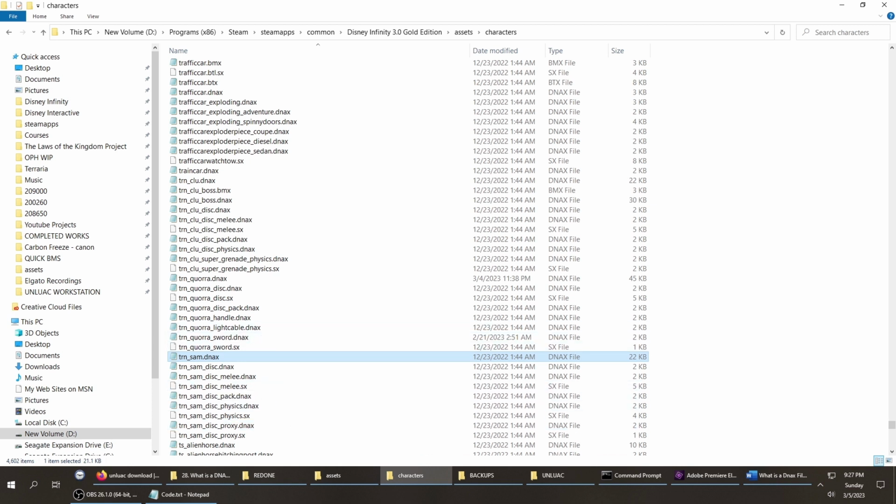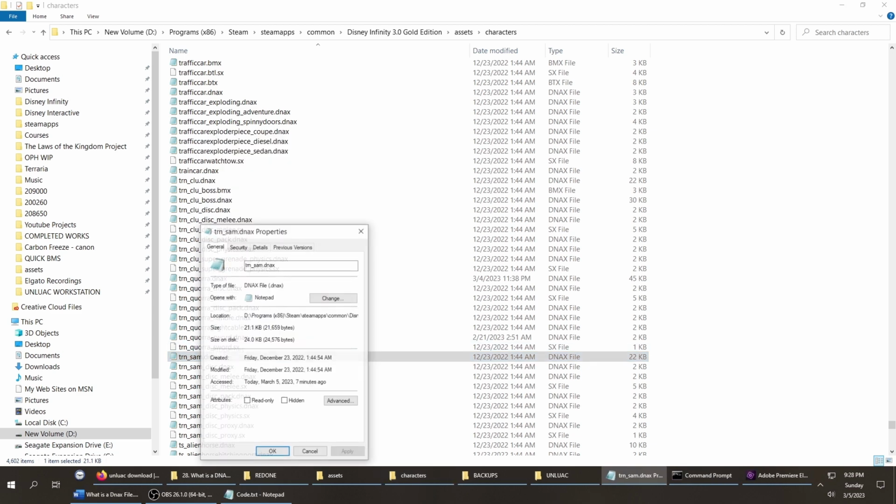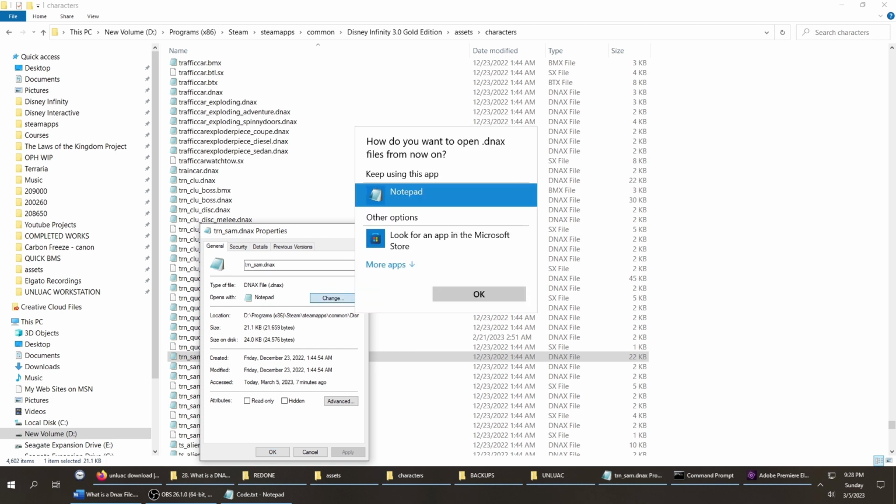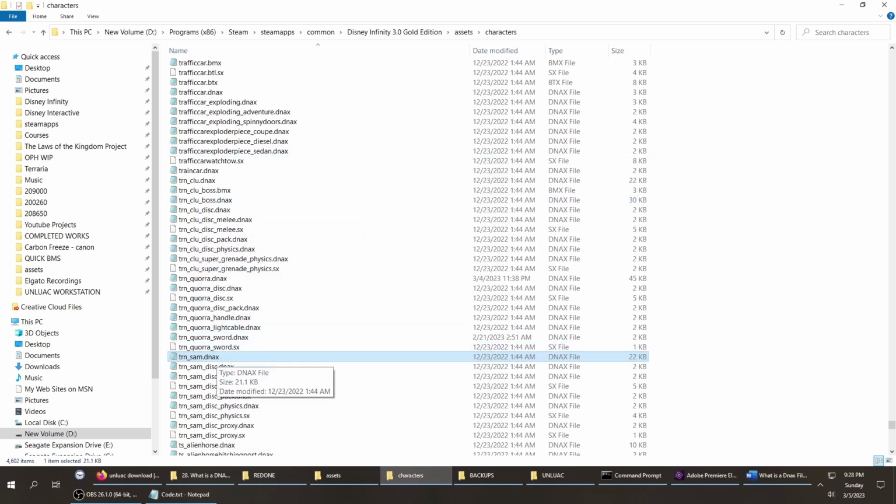Well, before I copy it, if you've never done this before, when you click on it, it's going to ask how you want to open this program. You're going to want to set it to open dnax files with Notepad. You have one of two ways to do that. You can right click and change it, and the option will come up, and I've already changed it to Notepad. Or you can double click on it if it's not already set, and it'll ask you.